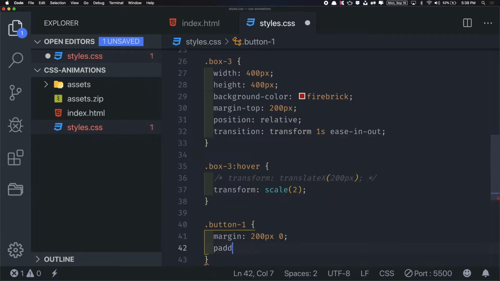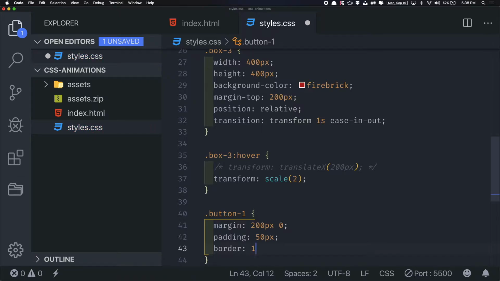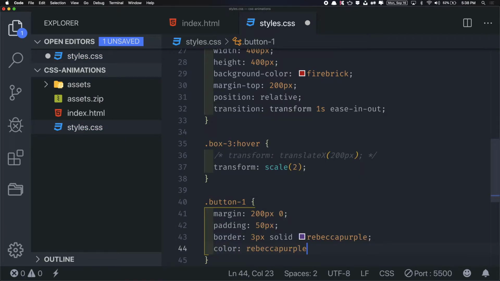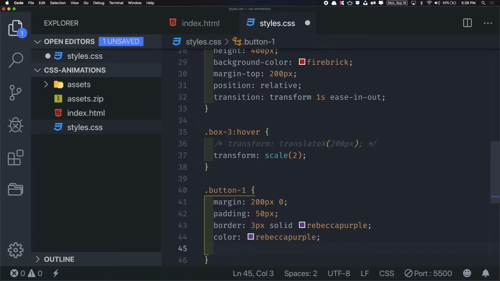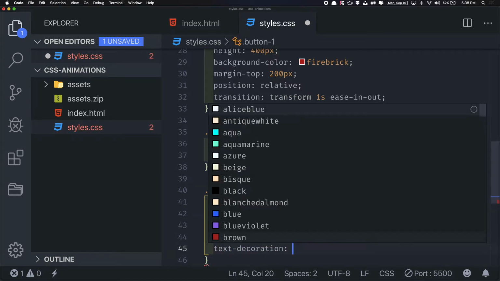Let's give it some padding. Then a border, 1, say 3px, solid. This is a sad one, but let's do Rebecca purple. Color, Rebecca purple. And then take off that underline.